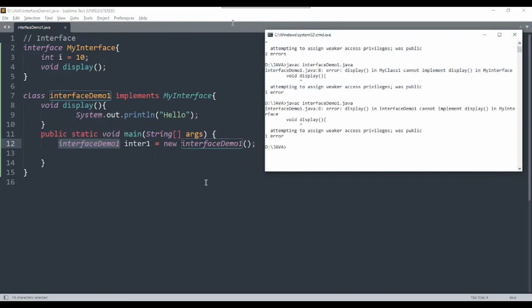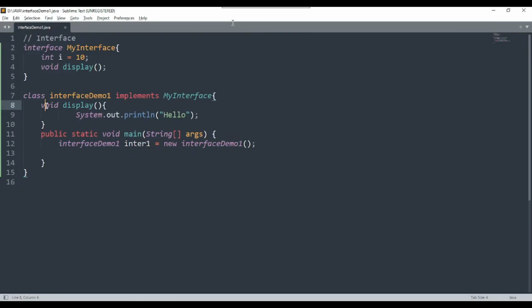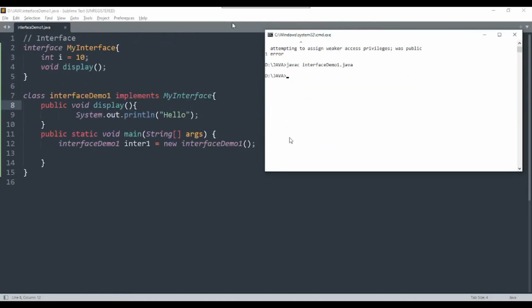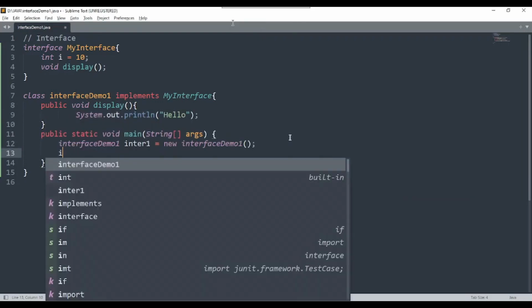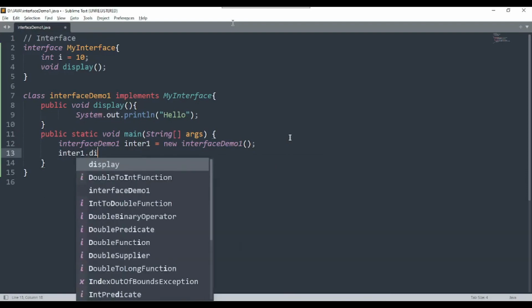Okay, getting the same error. Display in interface demo 1 cannot implement display in my interface. Attempting to assign weaker access privilege. So I need to make this method public now, because when you compile the file, there is no error. All the members of the class are private by default, and when you implement an interface, all the methods of the interface are public. So you need to define your overridden method as public.